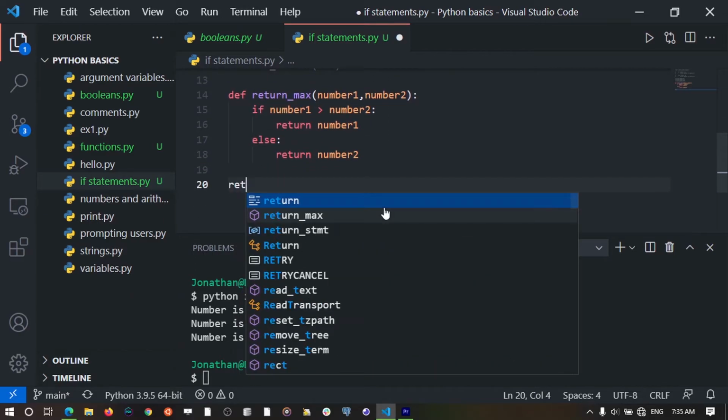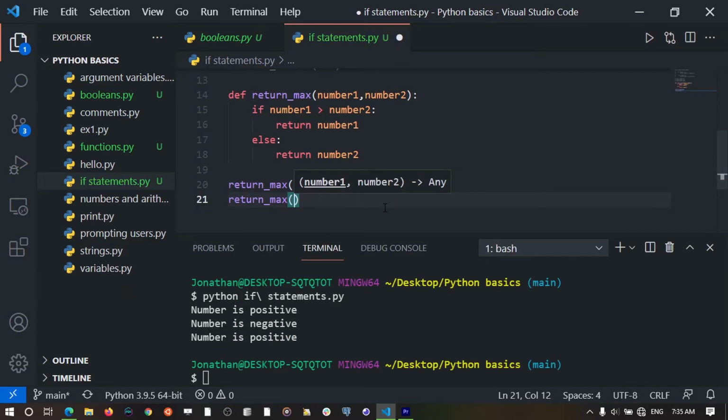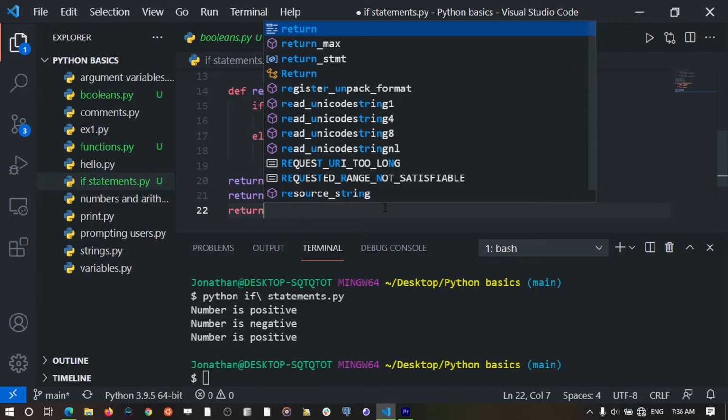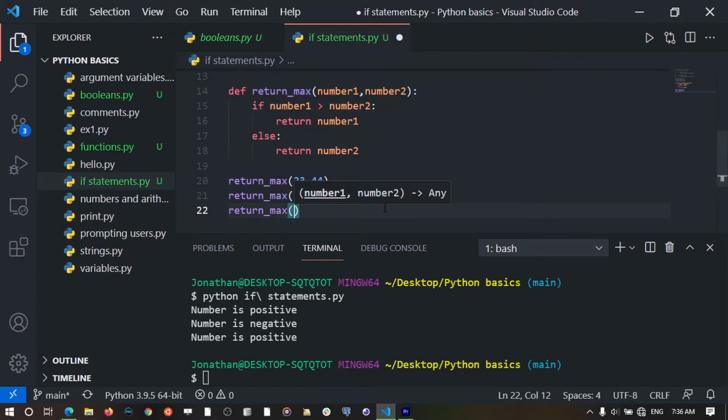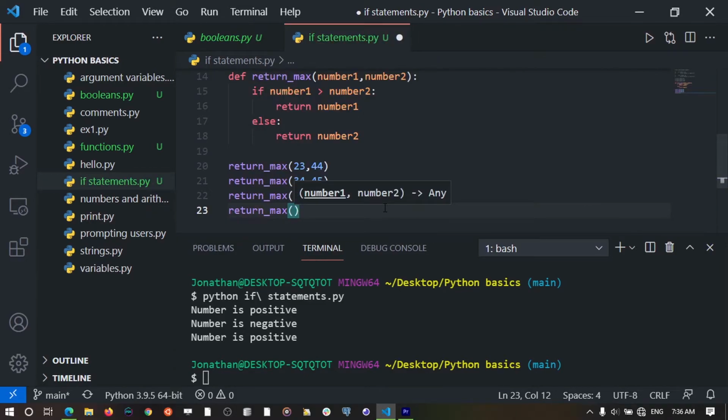So I'll say return max, then I say 23, 44. And I also return max on 34, 45. And if I return max on, let's say, 54 and 45, and also return max 70 and 12. So I'm going to save this and run it.